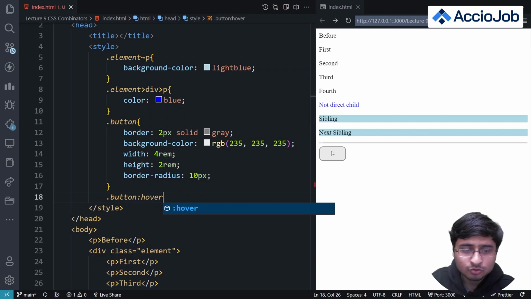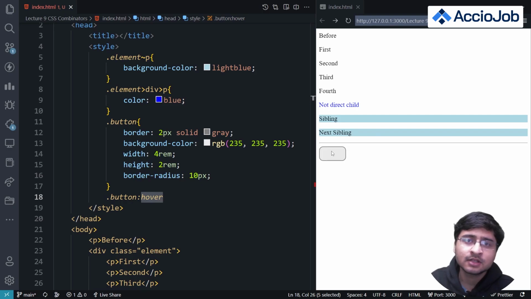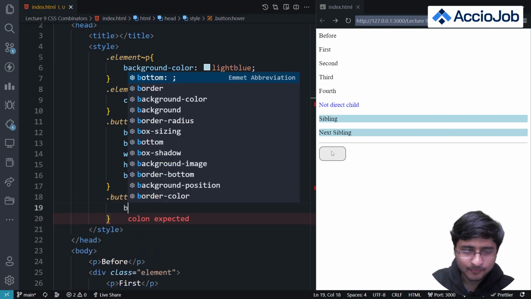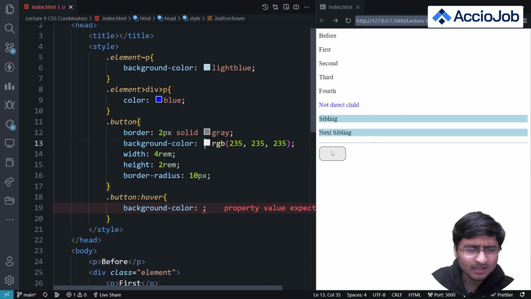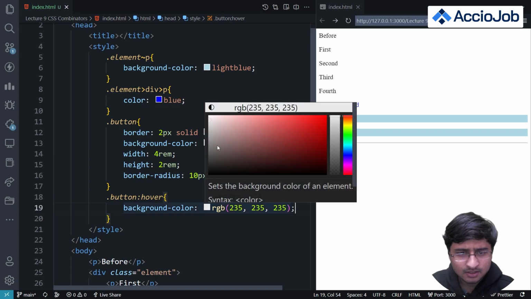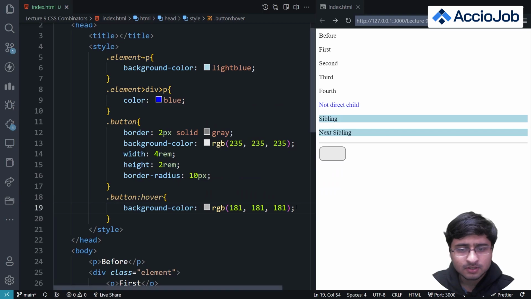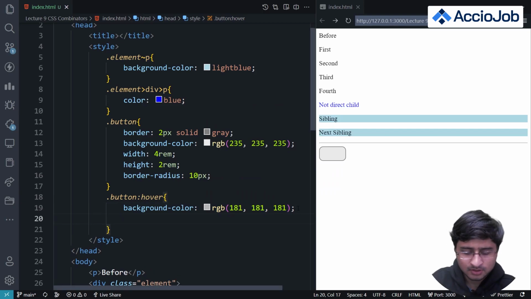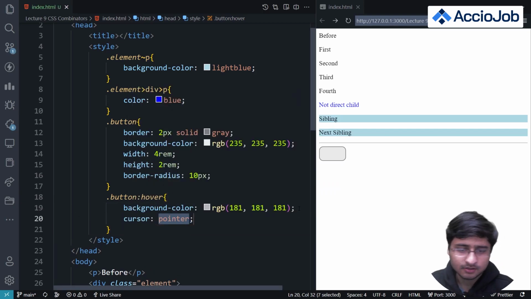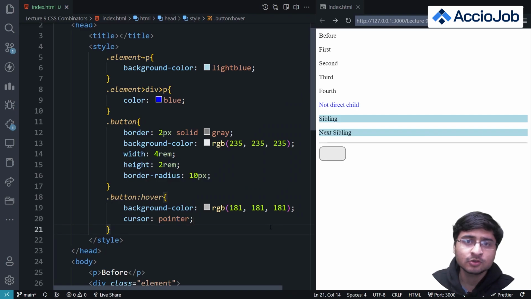So how did I give it a pseudo class? I defined a colon and then the pseudo class name, which says at what time these properties should take over. So on hover I want to give these properties. The background color should change to a bit darker version of this color. Let me select a darker version here. Let me also quickly change the cursor to pointer, because it's a button.